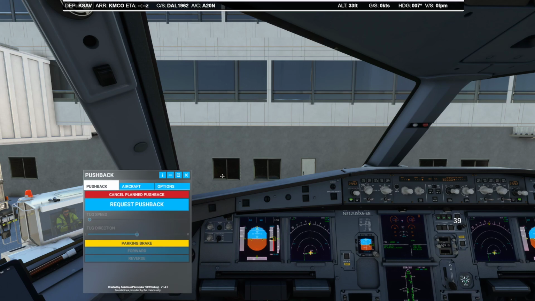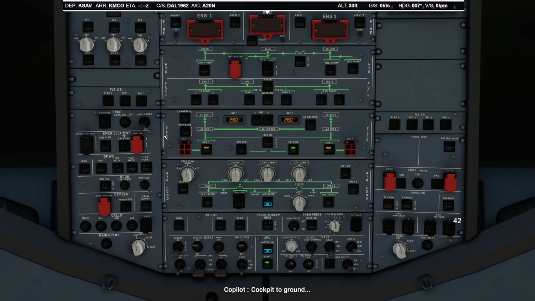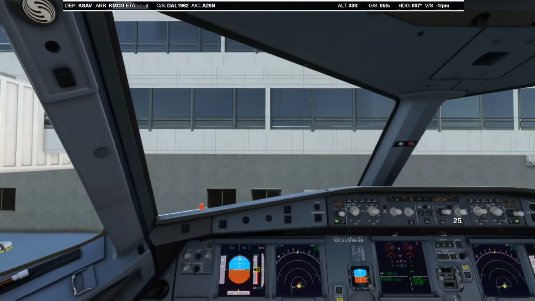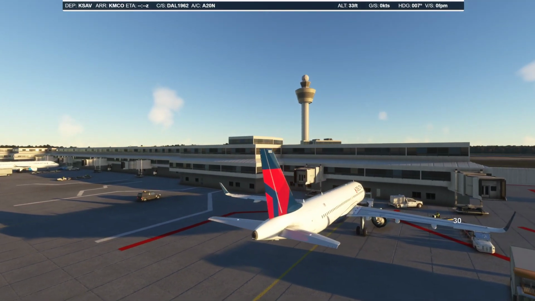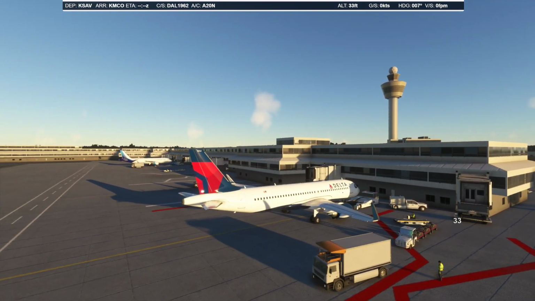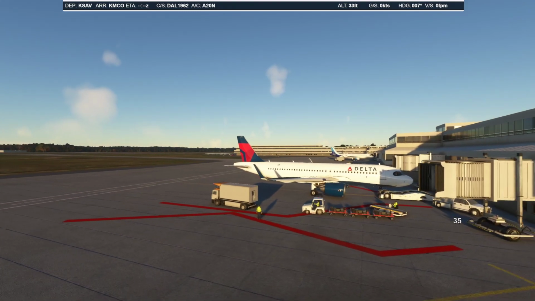There you go. Is there anything left to do? Let me quickly go ahead, check upstairs. Everything looks good. Bleed air is on. All the lights are set. We can start requesting pushback. This is ground. Stand by. I've set the time to early morning, so it looks beautiful out here.